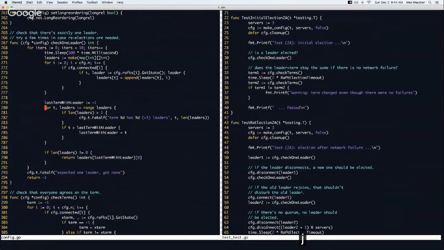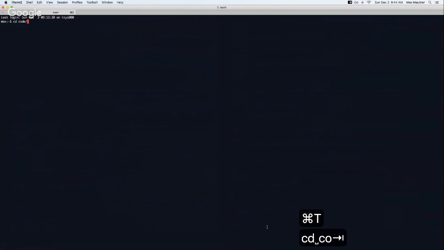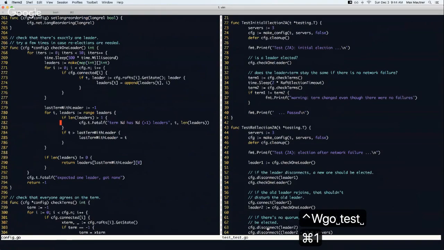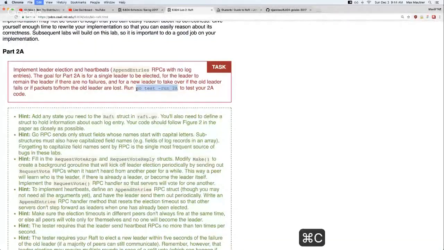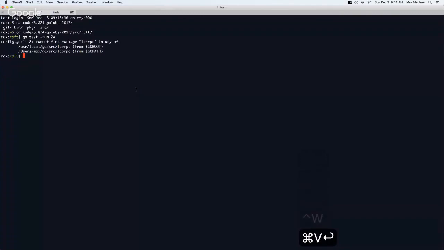Got it. And this is the fatal log statement. I don't know if this actually crashes your program. I don't think it does. When we ran the tests, which I'll do again over here, go test, I forget how to run just the 2A tests for this lab. Yeah, I forgot. I gotta export GOPATH.